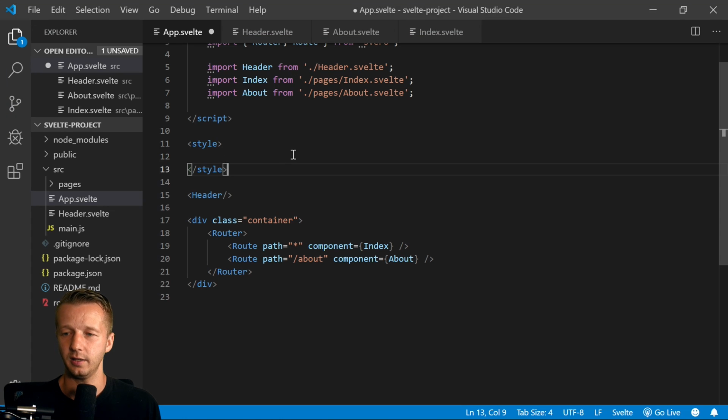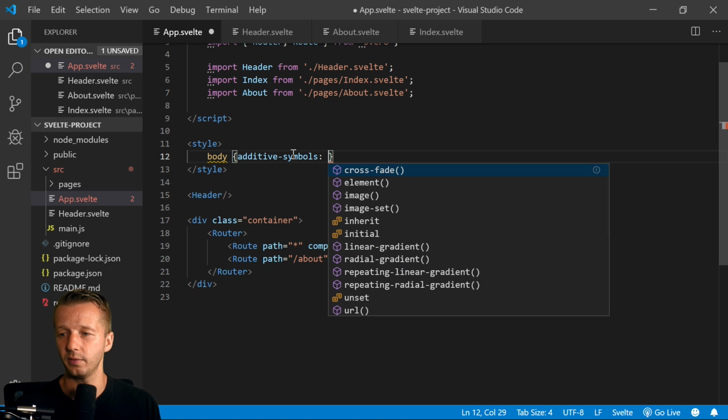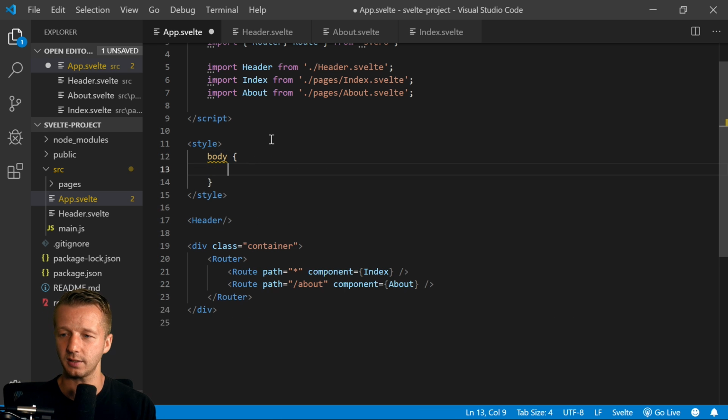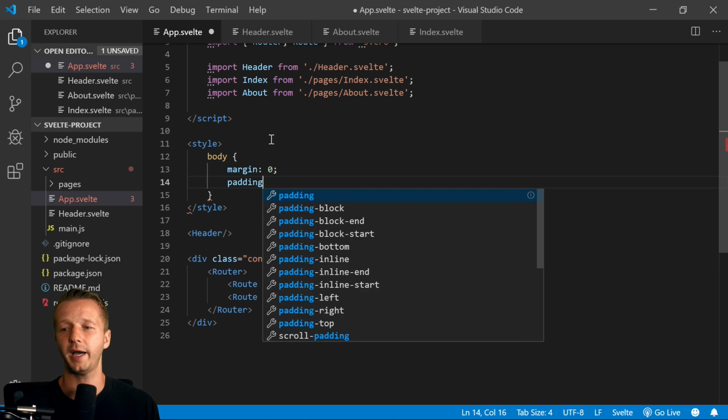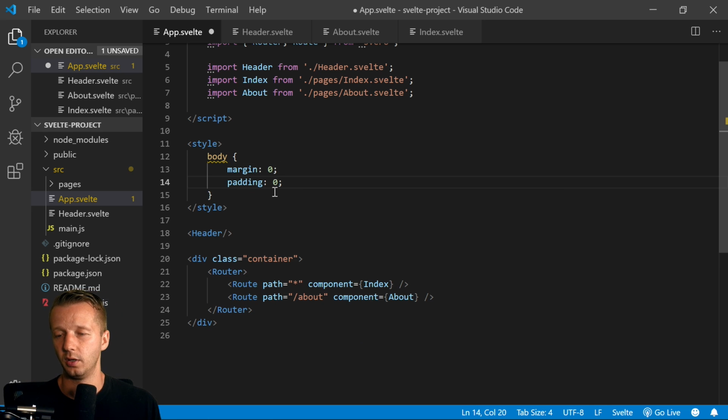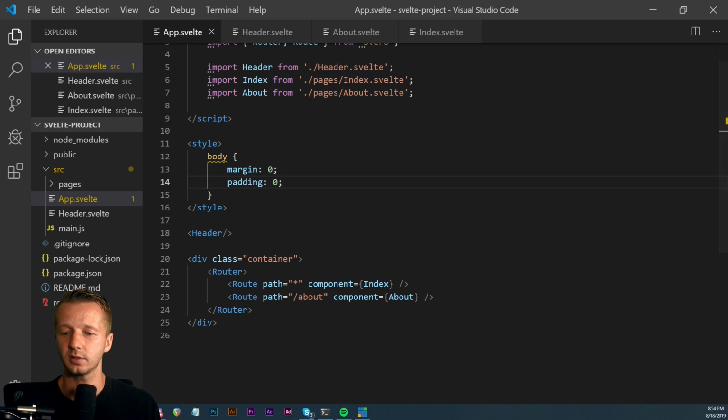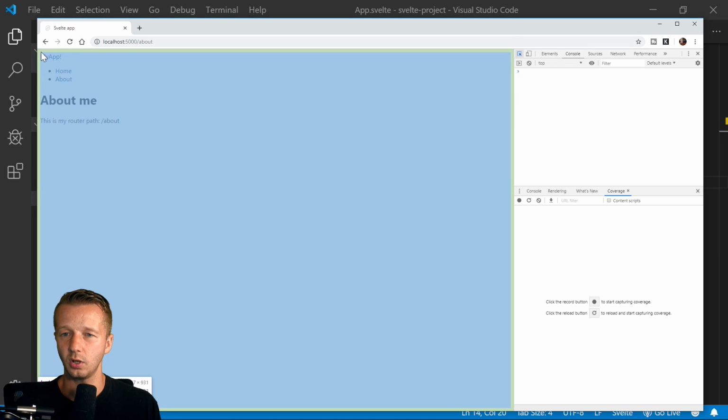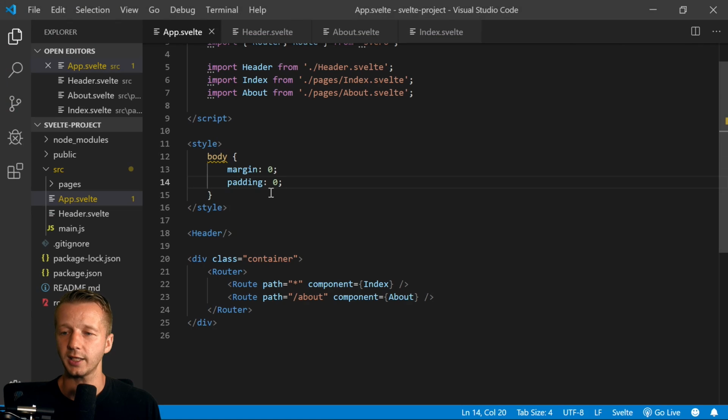So the typical way you would do that is you put body right here, and what we'll put is margin 0, padding 0, right? So if we save this, it doesn't go away. And that's because the body tag doesn't actually exist in this component, and your CSS styling is specifically scoped to just the HTML that's in this component.